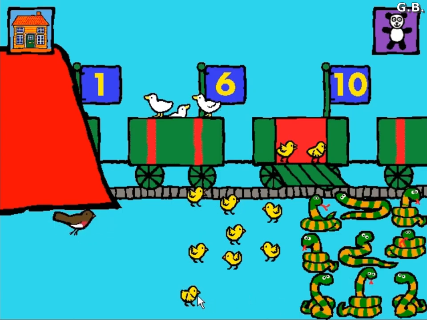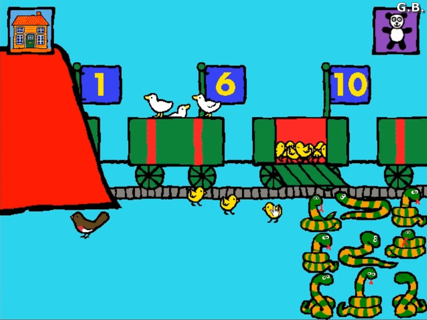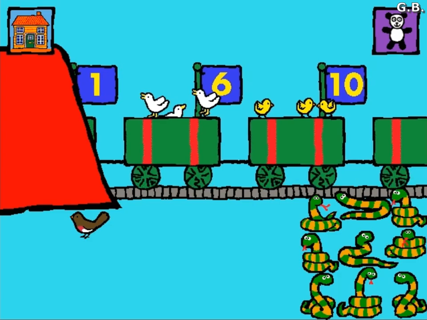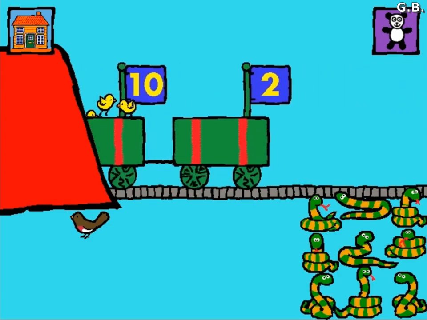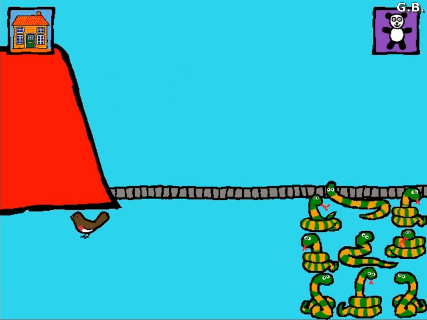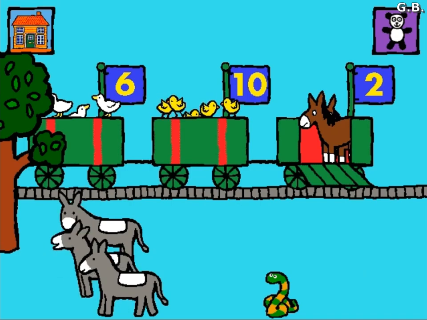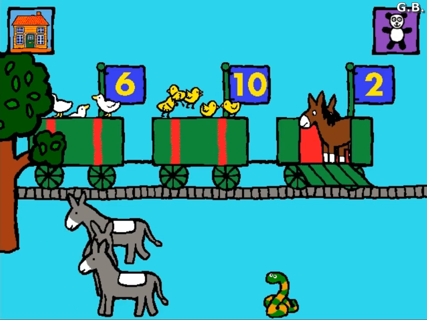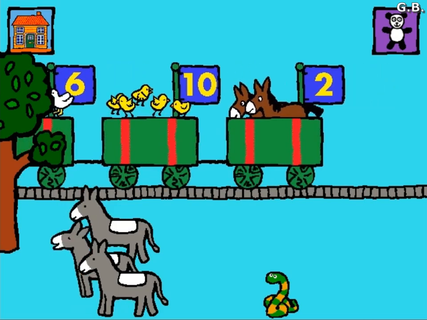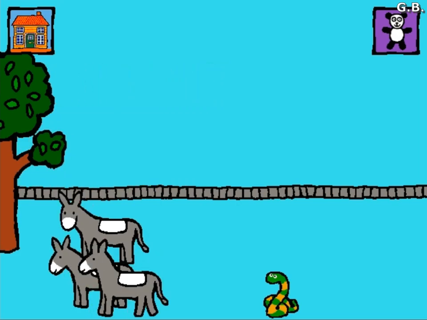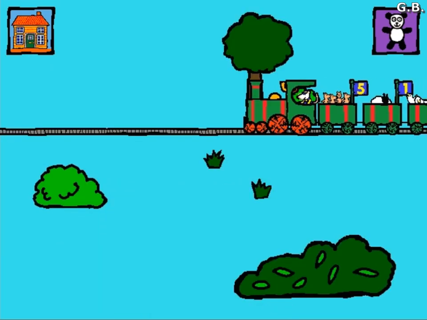Try again. 1, 2, 3, 4, 5, 6, 7, 8, 9, 10. Hooray! 10 chicks. Well done. Hooray! 2 horses. All the animals are on the train.